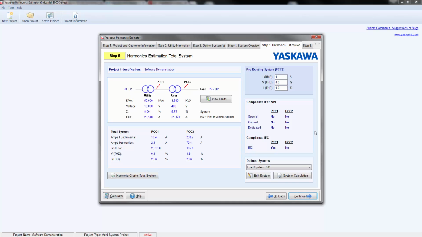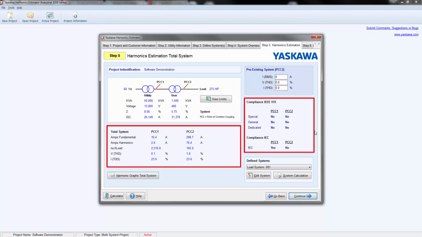Step 5 is the harmonics estimation for the total system. For our example, it is for all 3 systems, the linear, the 6-pulse A1000, and the U1000 combined. Some of the information on this tab is information straight from our Utility Information tab. However, there is some new data that has been estimated and displayed for us.